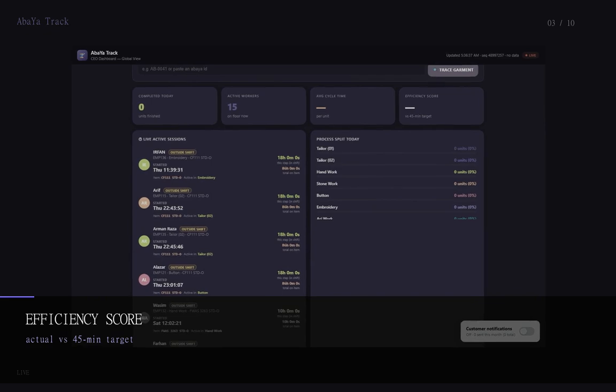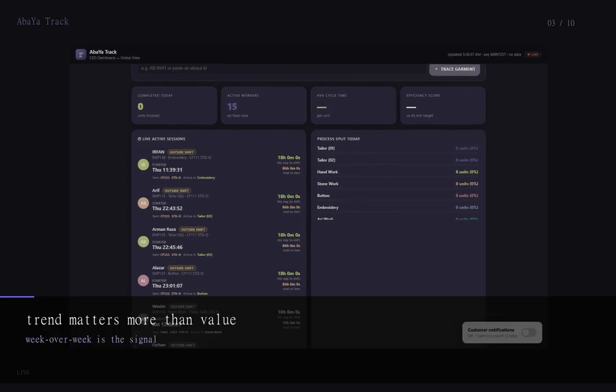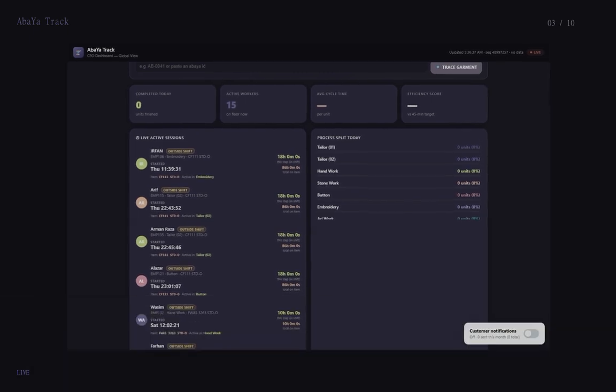Card 4, efficiency score, 23%. This compares actual cycle time against your 45-minute target. Higher is better. Don't panic if it's not at 100%. Abaya work is naturally slow on some steps. What matters is the trend. If it drops week over week, the floor is slipping.